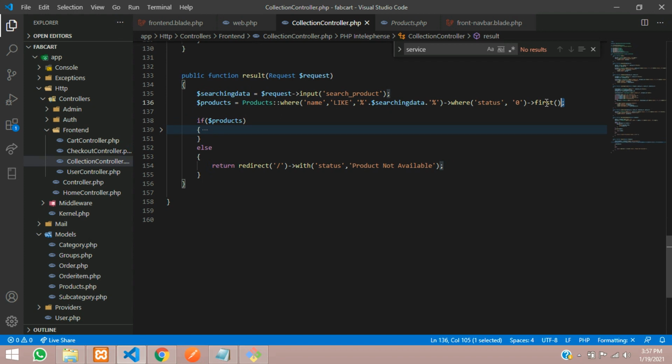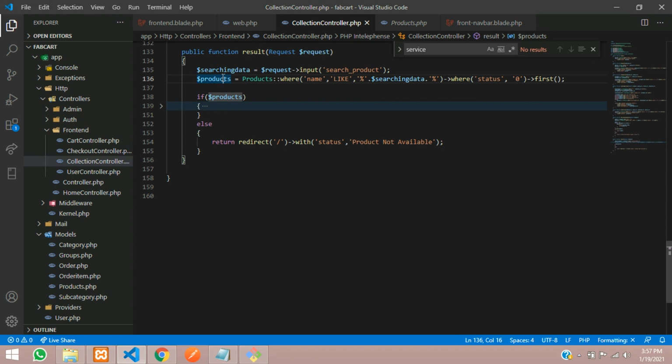So why are we using this first? Because we are not going to get many data. If you are going to get many data, we will check in this if condition. I'll just show you once we check with that. So guys, now let's open this. If any data is there, it will show here, or else it will say product not available.